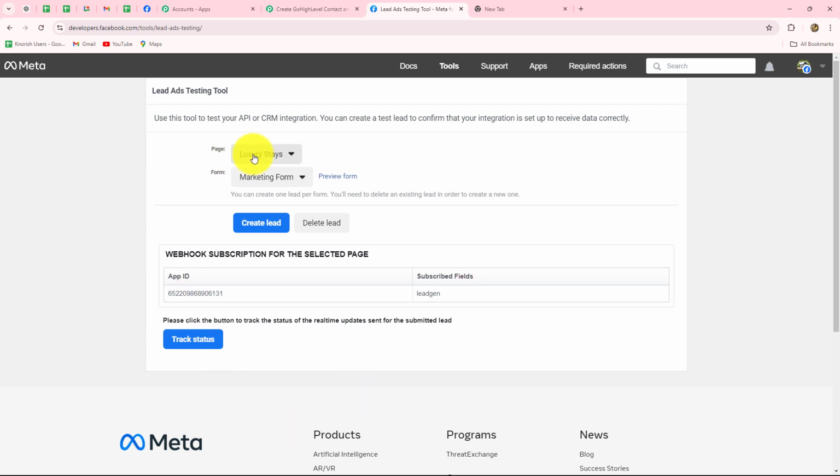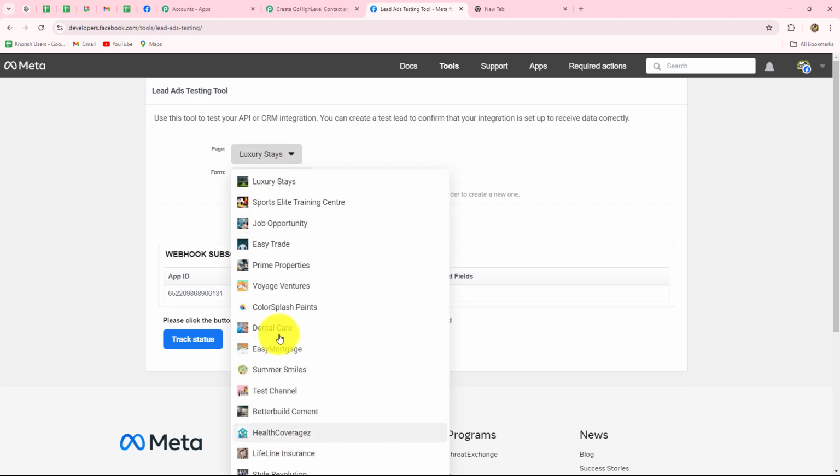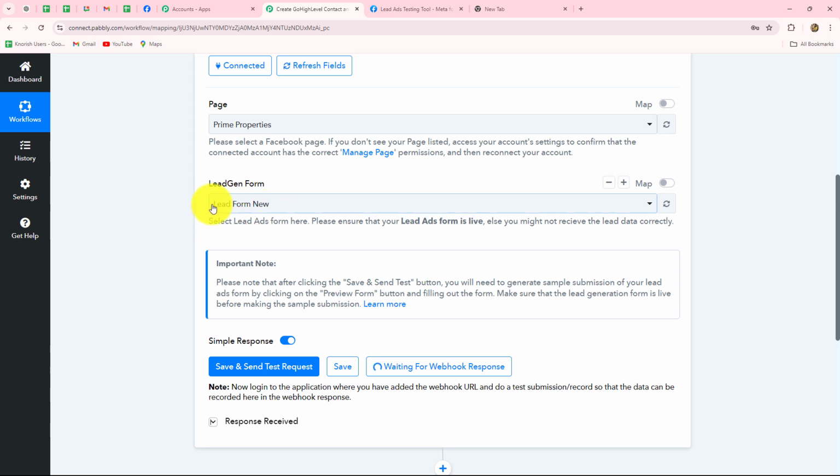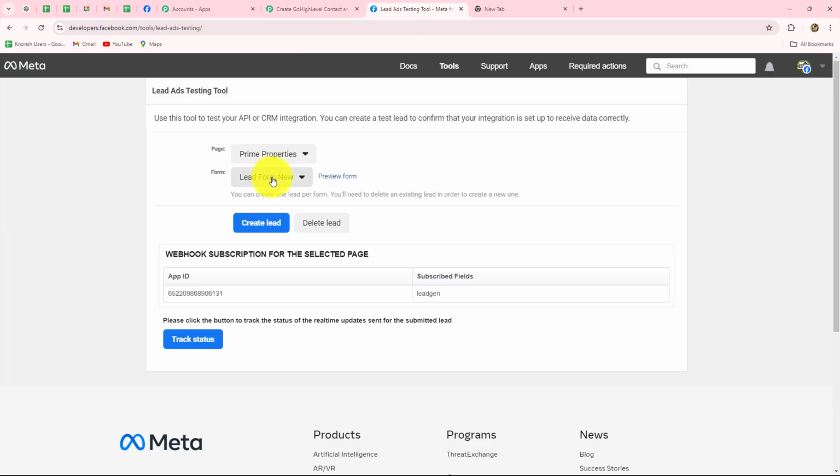Okay. So in order to test this connection, we have to go towards the page section and select our page, among all the pages I have on my Facebook account. Among these, I'm going to select my real estate properties page, which is Prime Properties. Then we have to select the lead gen form through which we want to generate the lead. The name of my lead gen form is lead form new. It is already selected over here.